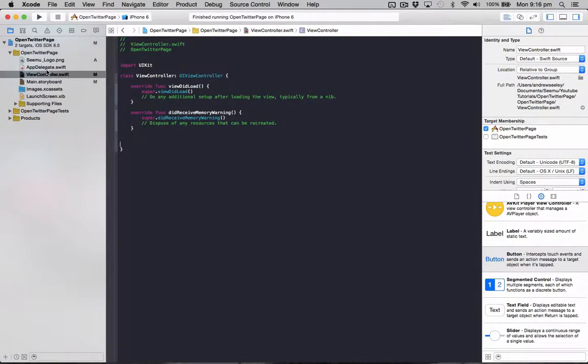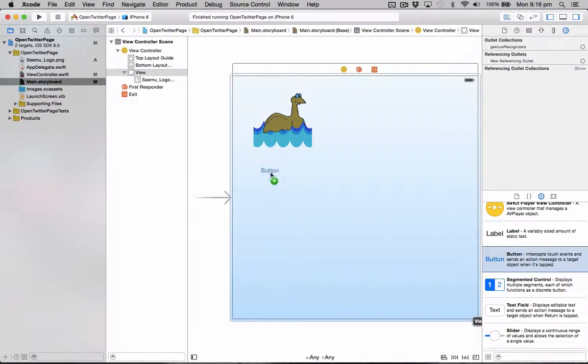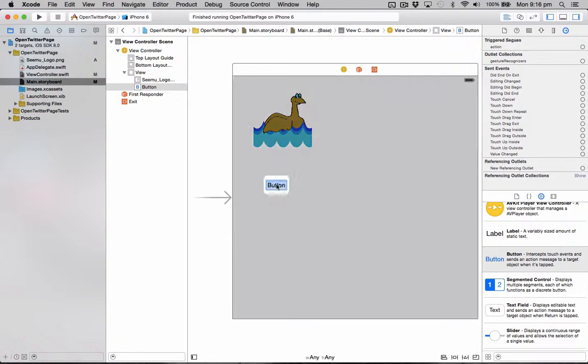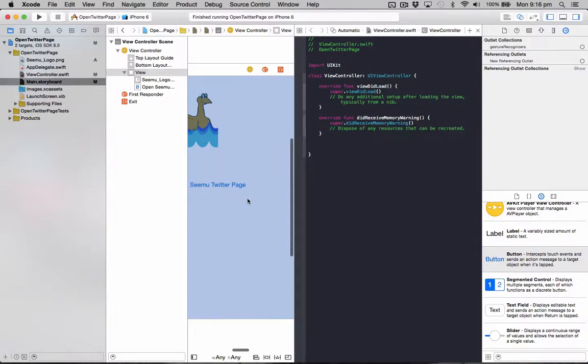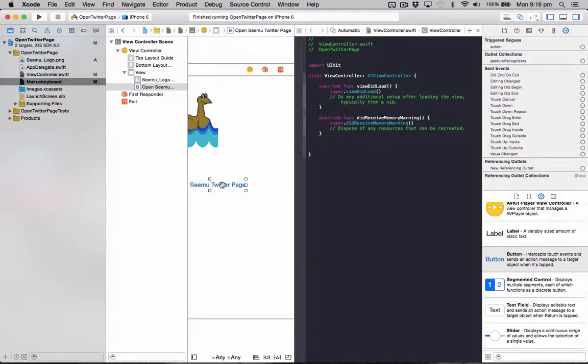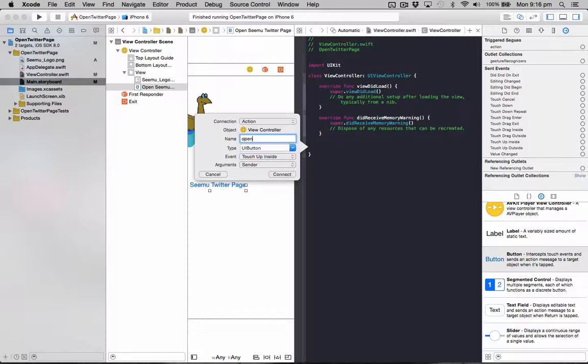So first of all, we're going to go to the storyboard. We're going to just add a button to open up the Twitter page. In this case, we're going to open up the Seemu Twitter page. We'll go open Seemu Twitter page. And we're just going to connect that up to our view controller Swift class. So drag that there, create a new action of UIButton, and just do openTwitterPage.